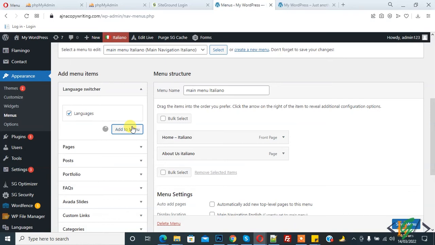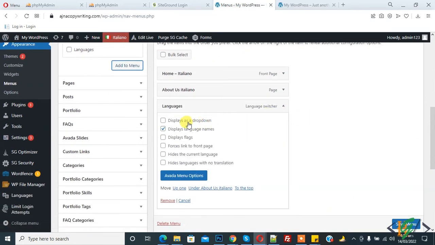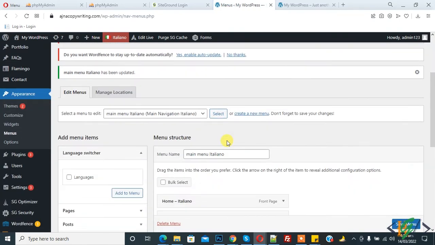So we are currently in the Italiano menu, and now you see display as a drop down. You want, yes, display group, and display language names, yes, display flag, okay, force link to front and hide the current language, yes. When you are in Italiano, then it doesn't show the Italiano language or flag, it only shows the Dutch or English flag. So hide language with no translation. If no translation, then hide the language, okay. Click on save. Now do the same process for the remaining two menus.